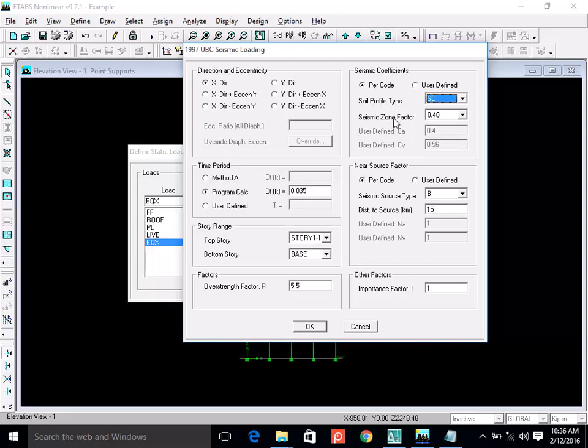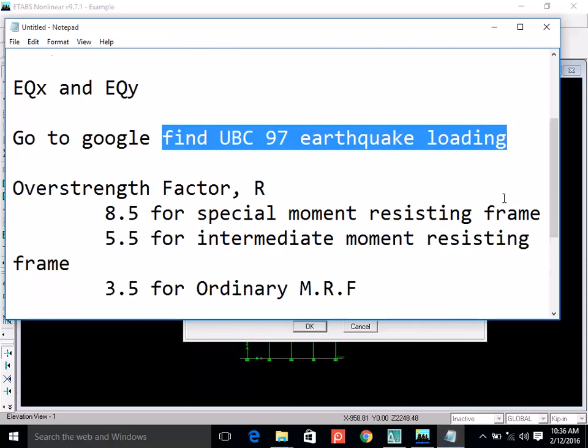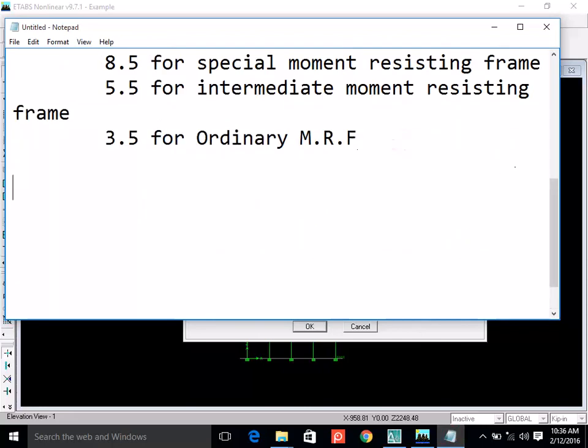Then the most important thing, that is seismic zone factors. How many factors you see? 1, 2, 3, 4, 5. Okay, you see 5 factors. These 5 factors means there are 5 zones.